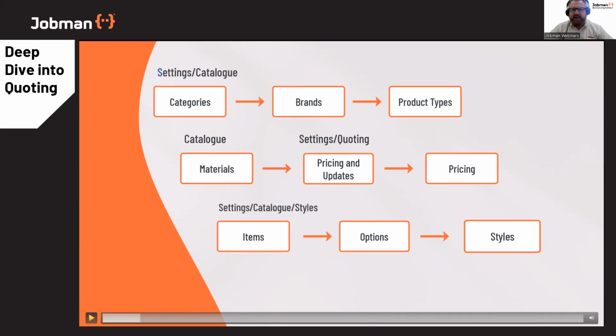So how do we achieve that? We have several areas in the software where that information connects to make everything flow seamlessly. And at the end, we'll be showing you a couple of examples so you get a really good understanding of what all this does. So we've got categories in our catalog.